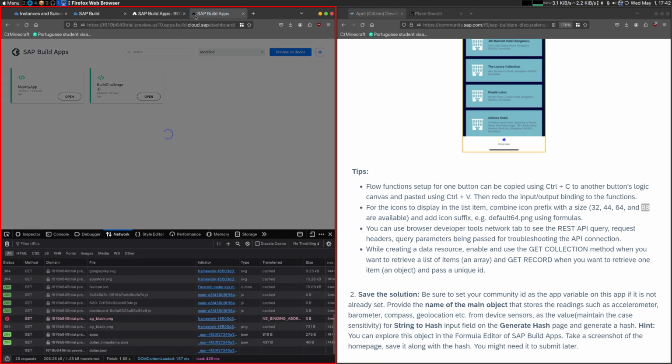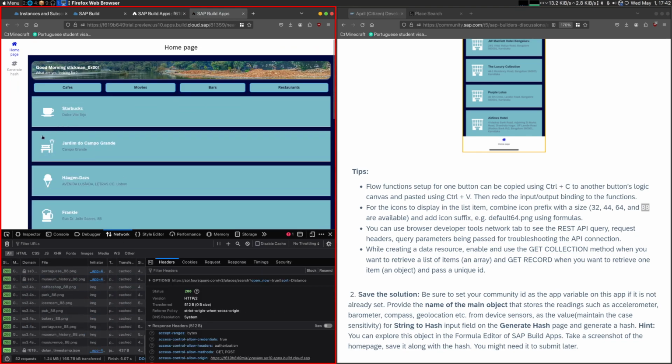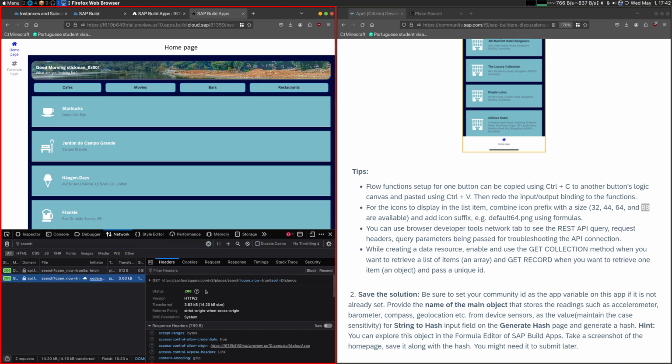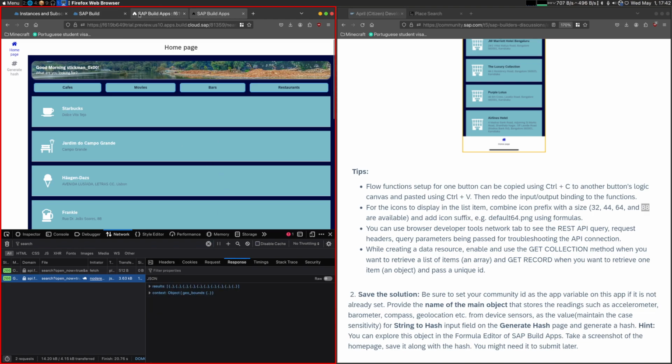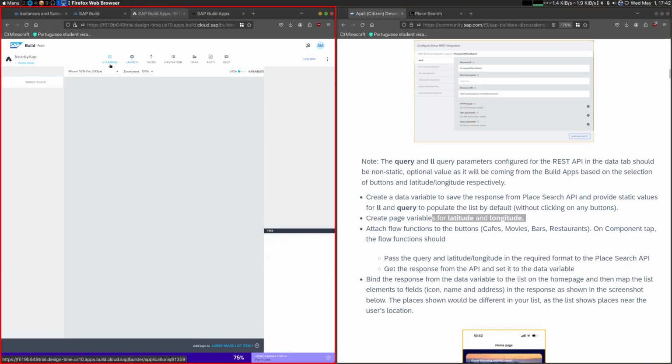So open, and we have the search here, and as you can see, we have everything appearing like it should. Perfect. We filter by search, we have the request here. So yeah.